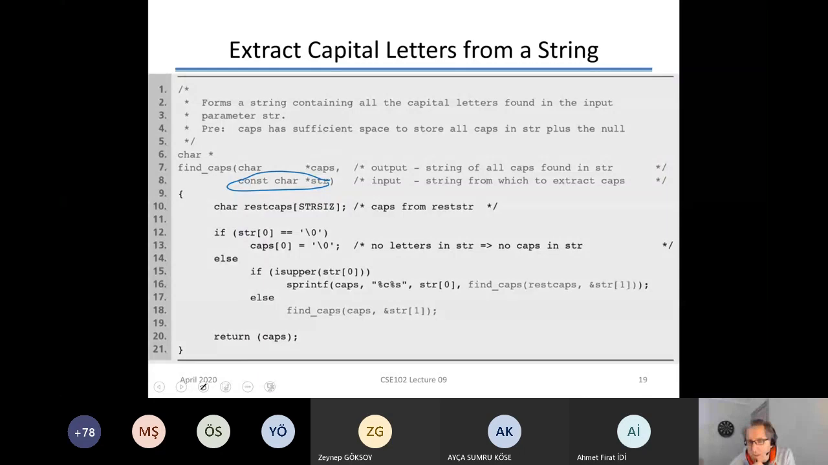Now, if I call this function with, let's say, a string like this, all is fine, all right? Now, if this is a string, then the capital letters that are returned from this function should include A and capital N. So it will search through the string one at a time, and then it will extract the capital letters and put them in the answer.